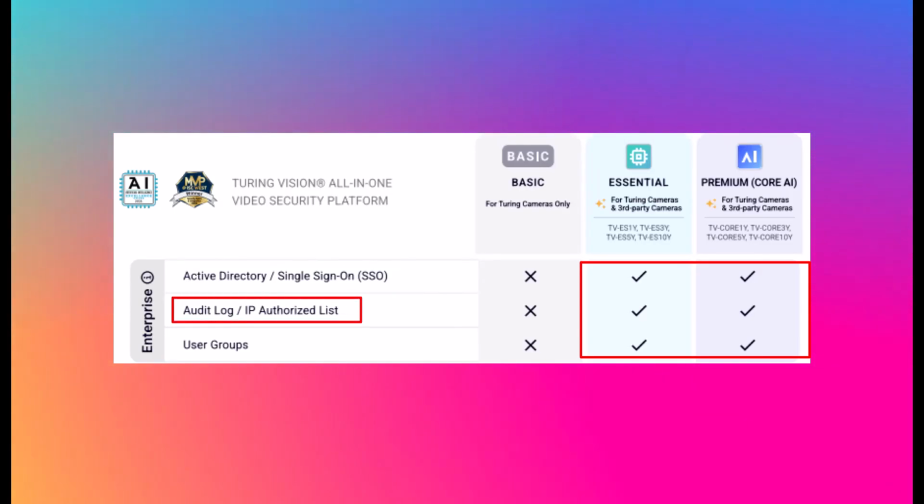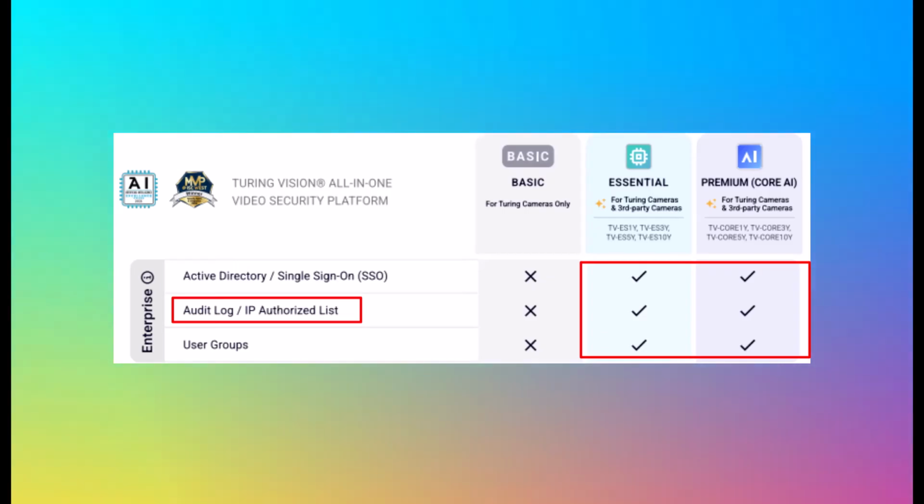Next up is Audit Log and IP Authorized List. This allows the administrator to control where, as well as how users of the account can log into the Turing Vision platform. It also provides an audit trail of who logged in, from what location, and when. The IP Authorized List can be set up to only allow login to the Turing Vision account from a specific IP address or IP address range. This can be either a local or public IP address.